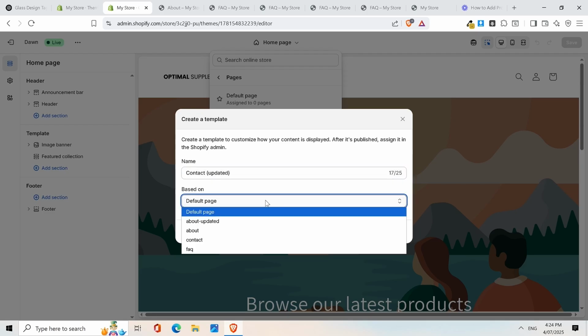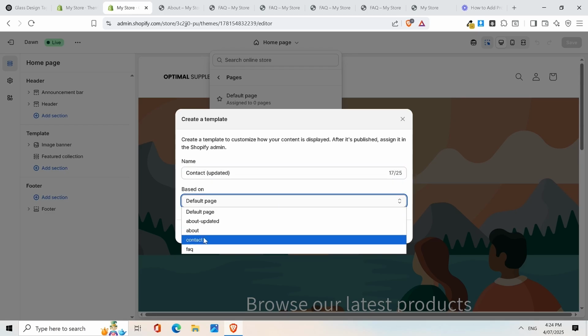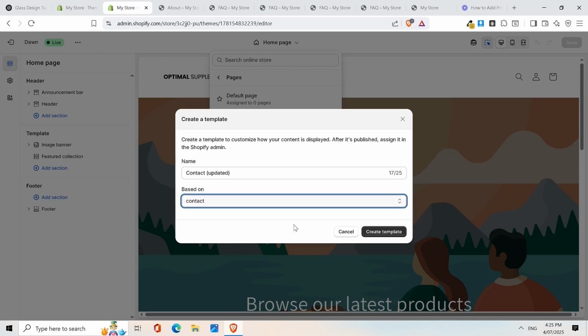So we're going to change it. We're going to base it on the contact page, only because we want to have our actual contact page ready to go. So let's just go back to the contact, which it was on anyway. I want to do this one as the contact page, because we want it to actually have the contact stuff there ready to go for you, and that'll make sense in a minute. So go create template.